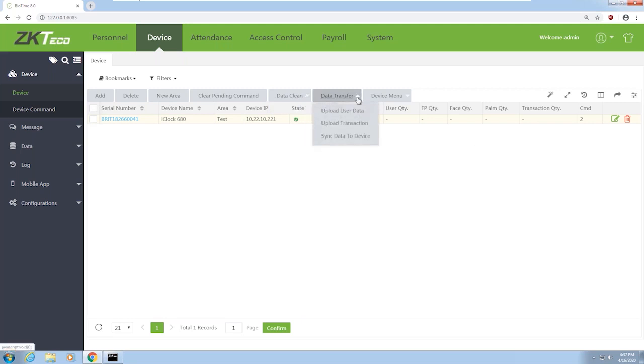Also, here we have the options to manually upload user data, upload transactions, and sync data to the device. This would be used only if we have had some problems with the communication, maybe a bad network or whatever, then we can force the information to go to the device. And here we also have a device menu with some other information.